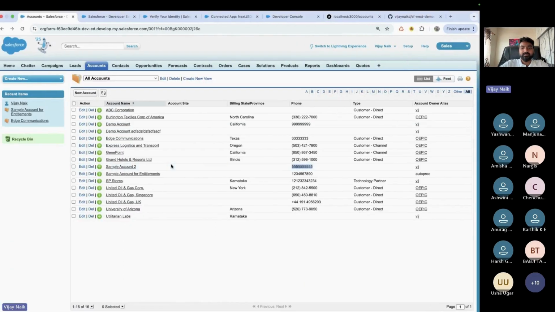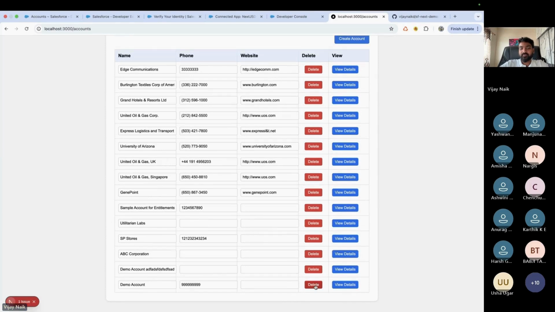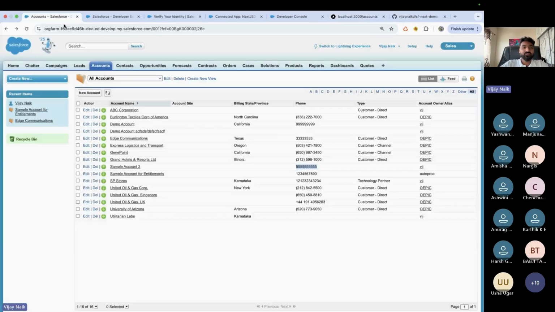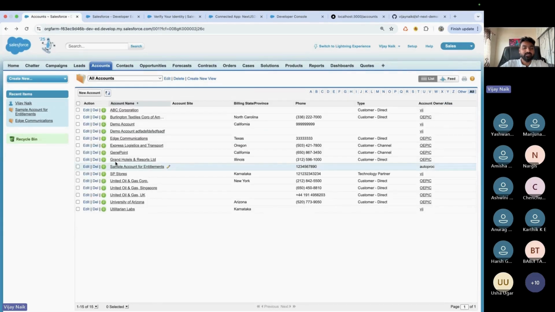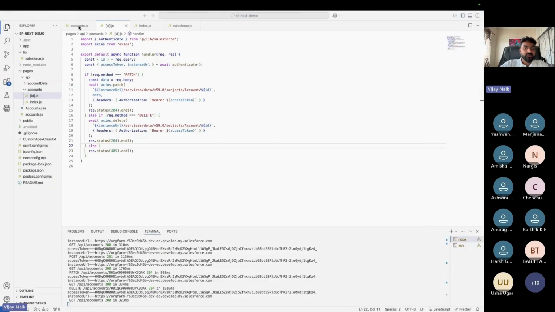So the fourth method, right, is delete. If I go here and want to delete this account, I click on this delete button and the account is deleted, and it should also be deleted from Salesforce. So this is deleted. Let's see what is happening here. It's again similar to update, right? So go to accounts.js.